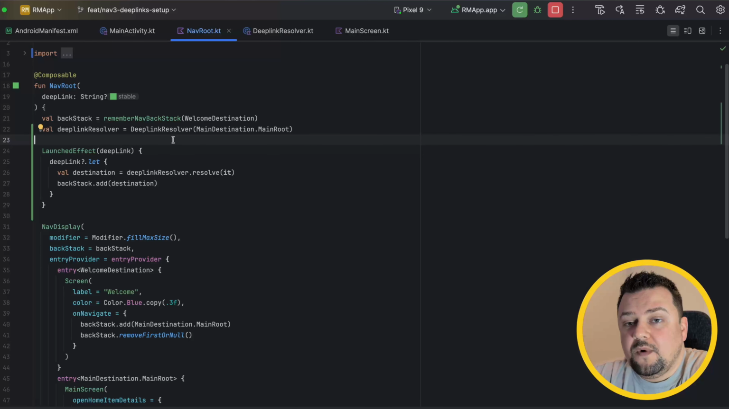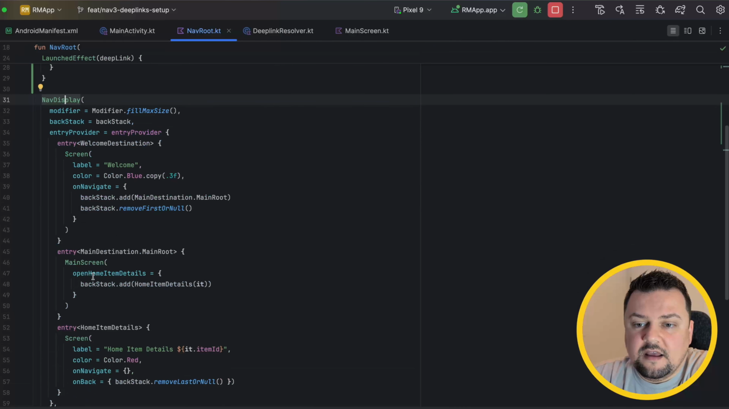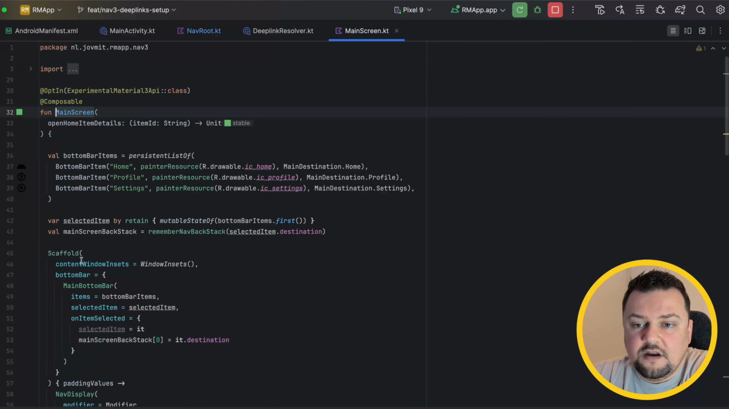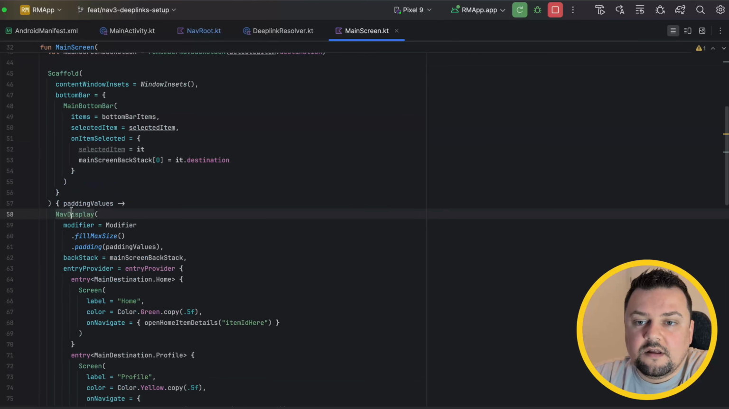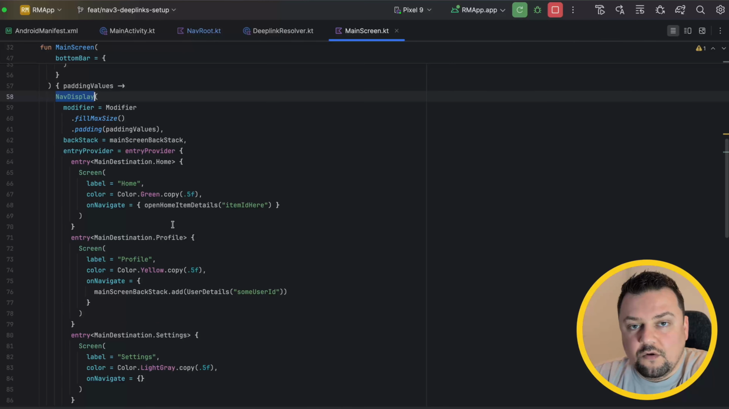As we saw before, we have a slightly bigger problem when we are having a subgraph. For example, in this case, I have a NavDisplay that has a screen inside, which is this main screen, that internally has its own backstack and its own nav graph or NavDisplay. And so in this case, if I want to resolve a destination that exists inside this NavDisplay, I'll have to resolve a tree. And so next, let's see how we can do that.